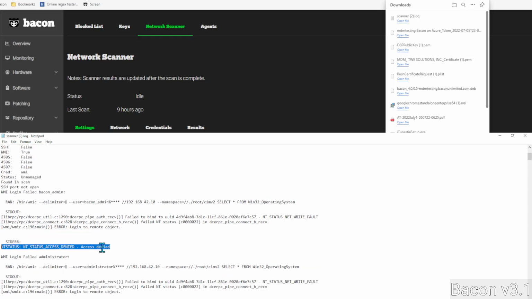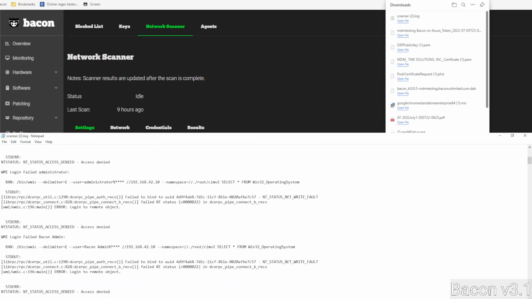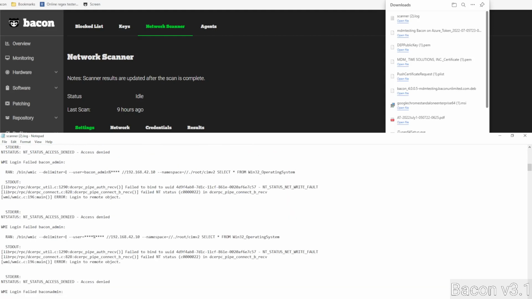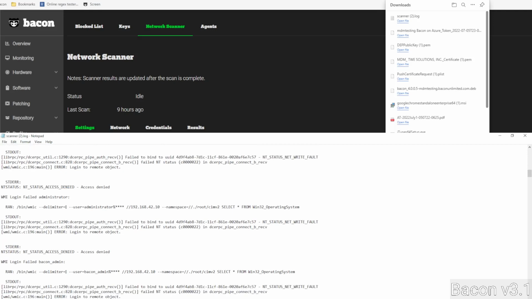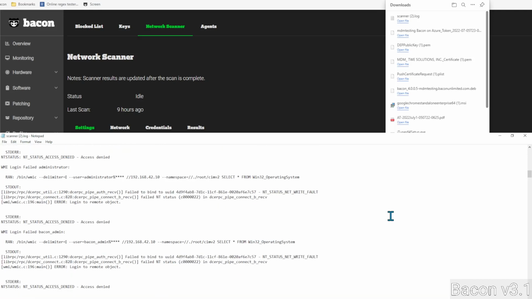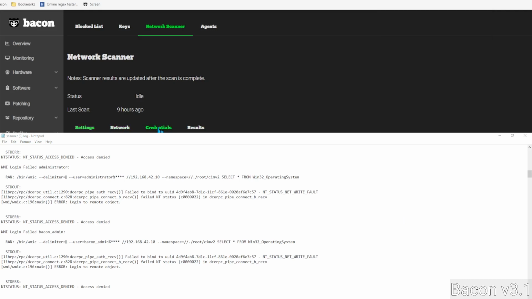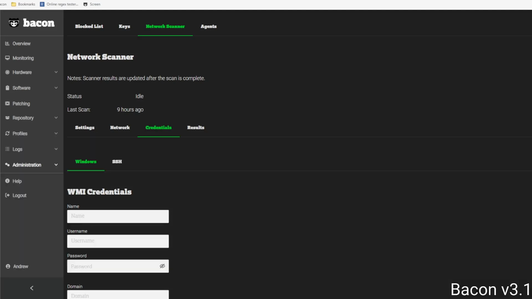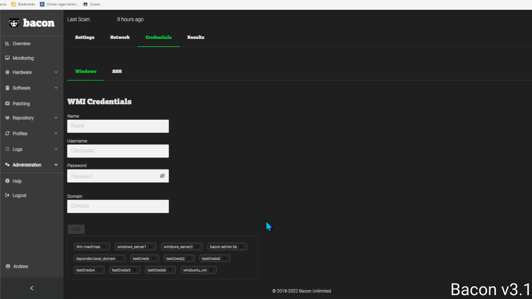You'll see that for this particular IP, we have 12 access denied attempts. And let's have a look at why that might be. In my credential list, I'll see that I have 12 different WMI credentials placed down here.